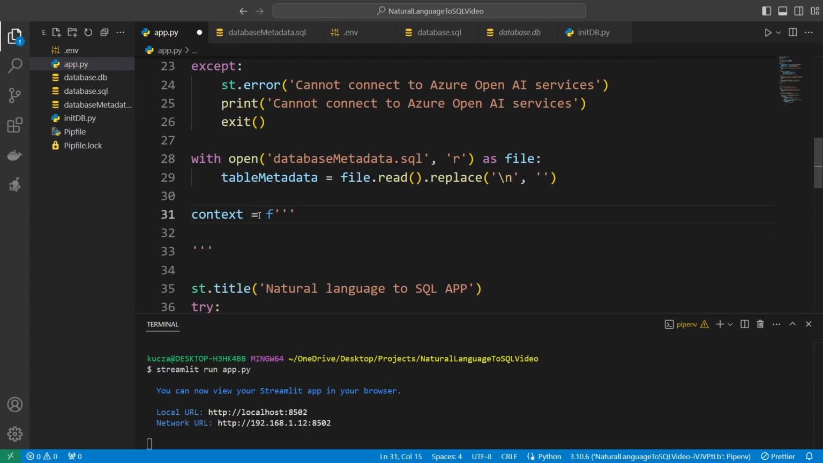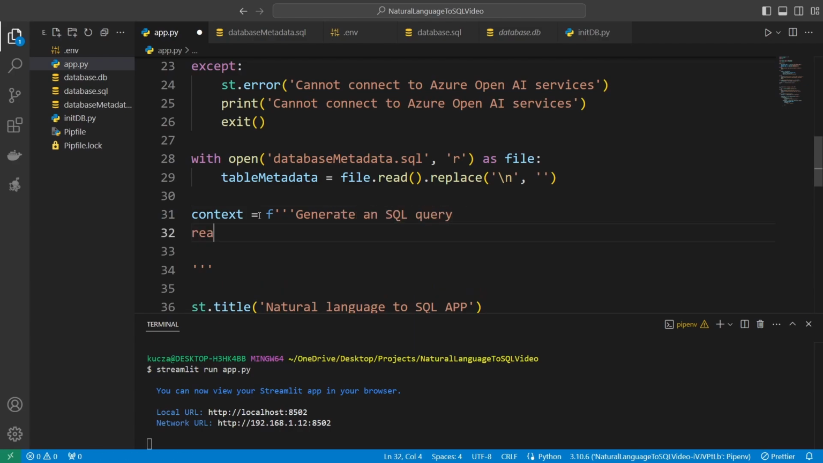And this f string, we will say generate an SQL query ready to run on SQLite database. And this is important that we specify this, because then the ChatGPT models can actually differentiate the syntax between different database technologies. With the following tables, and this is where we provide the table metadata, so that it knows what are our table names, what are our column names.